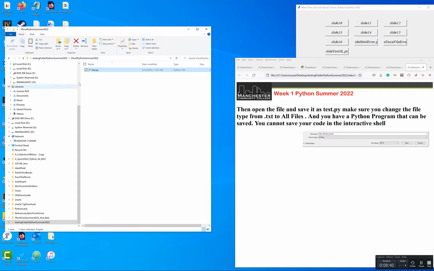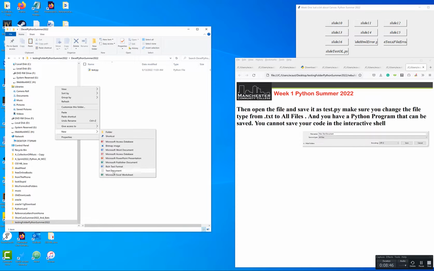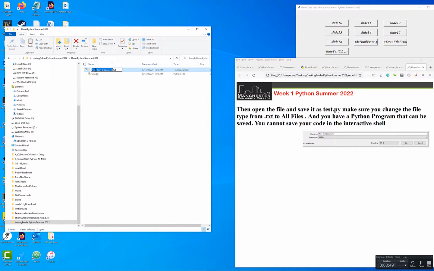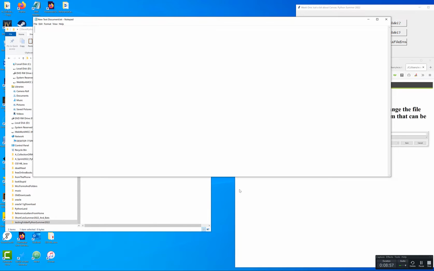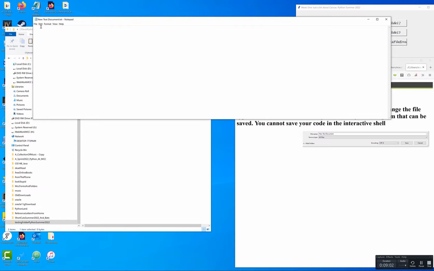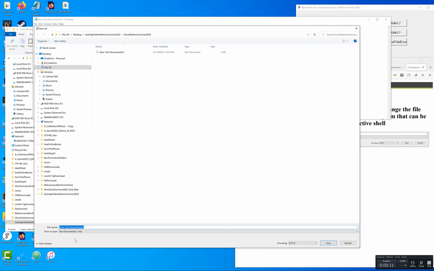If you don't get an error like that, and you do something like this, text document, and you just open it, and you want to save it again, then you have to make sure you save it correctly, or you will get multiple errors when you go to use it. To start with, let's save it as test2. Right here, you want to change this from .txt to all documents. We'll call it test2.